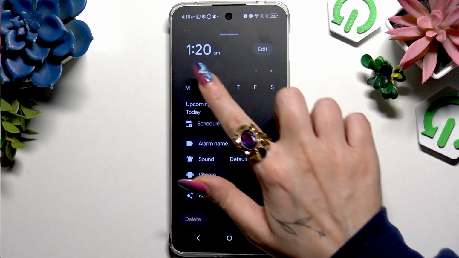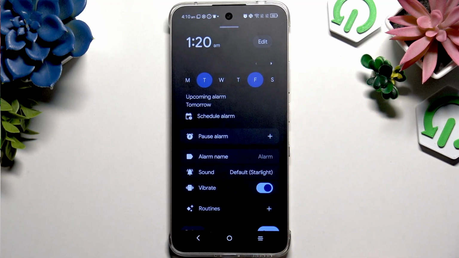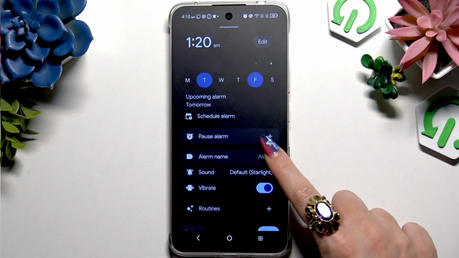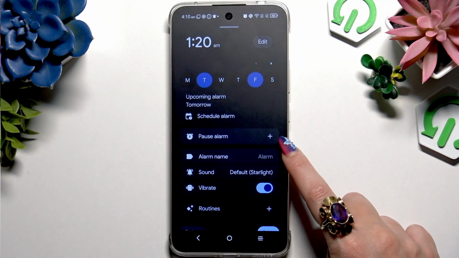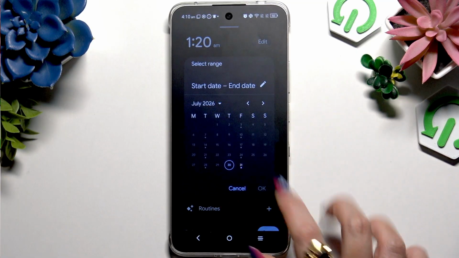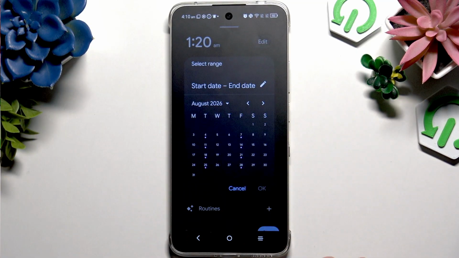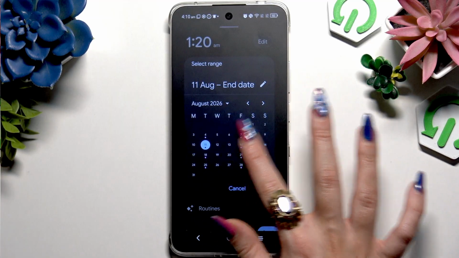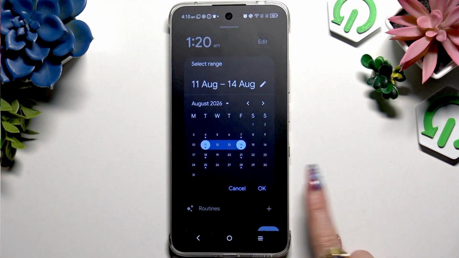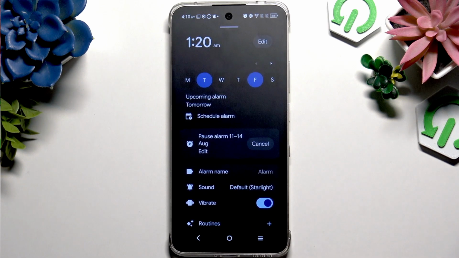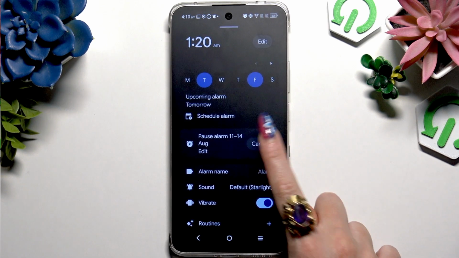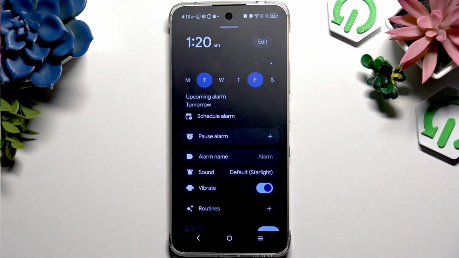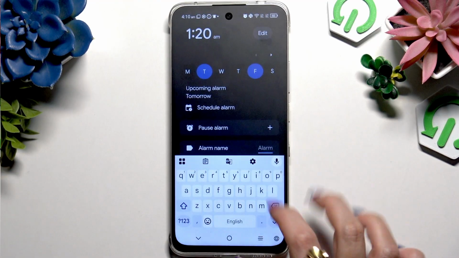Now, select the days of the week by tapping on the chosen ones. If you want to make some exception, just click on this icon of a plus next to pause alarm and pick dates when you don't want your alarm to ring. Choose OK. If you want to remove it, just select Cancel. Now click on Alarm Name here to name it.